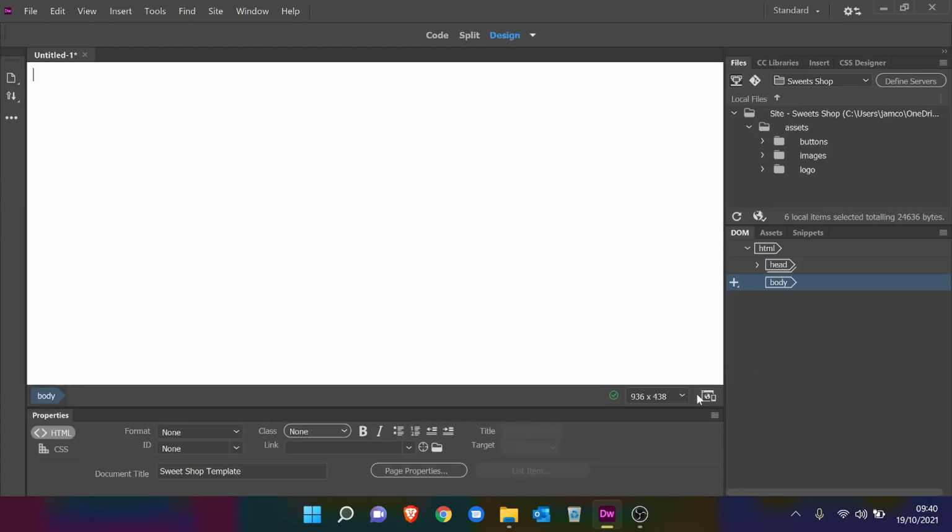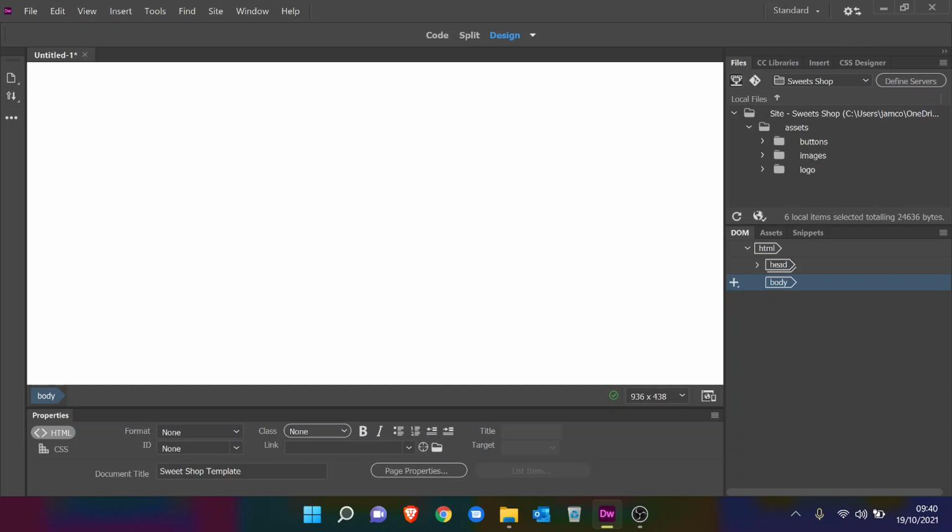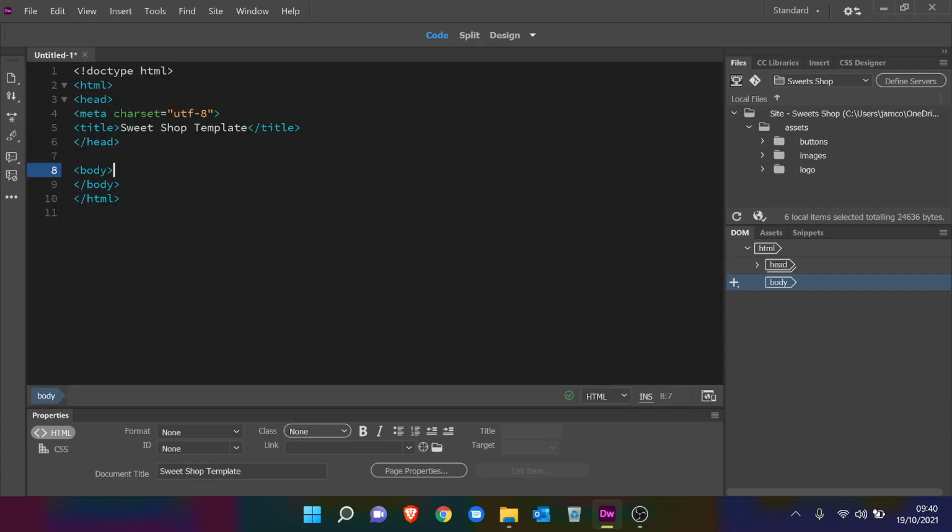Okay, now you'll notice we've created our page, we have got down here our document title, we've got our properties window. This is important because this allows us to edit the site. I'm just going to close that down. Now the first thing we need to do is insert a couple of tables into our HTML page, because at the moment, if I just show you the code, you can see we haven't got very much in our page.